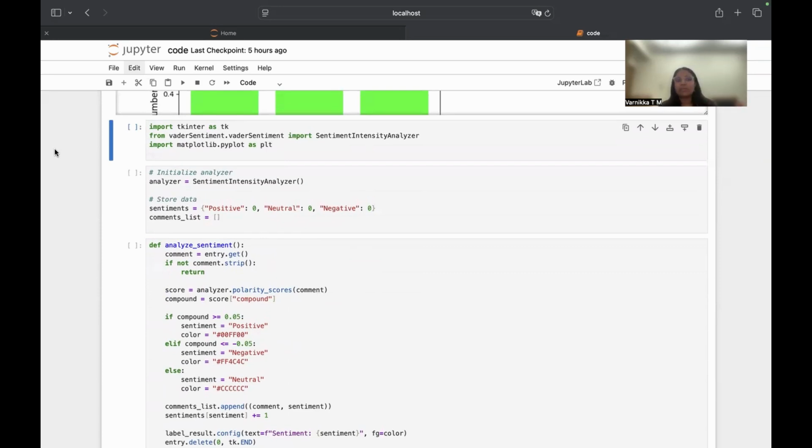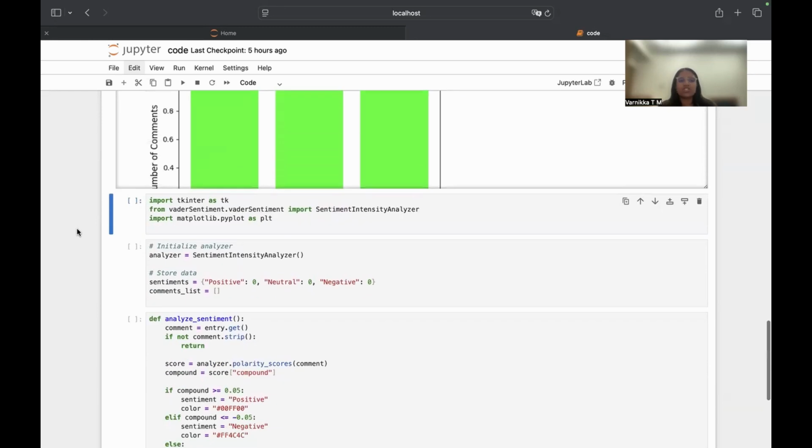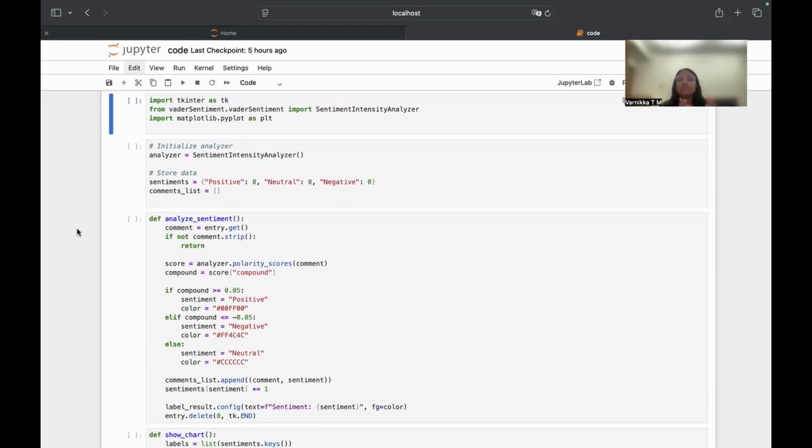First off, I'm importing tkinter. Why am I importing tkinter? It is for a more user-friendly GUI. After that, I'm importing VADER Sentiment and the class SentimentIntensityAnalyzer from the VADER Sentiment package. This is very important as these are the packages and classes which are going to take care of our analysis for us. And then Matplotlib. Matplotlib is important as we are going to plot our data on graphs, pie charts, or even bar graphs with the help of Matplotlib. So first off, we're importing these three packages.